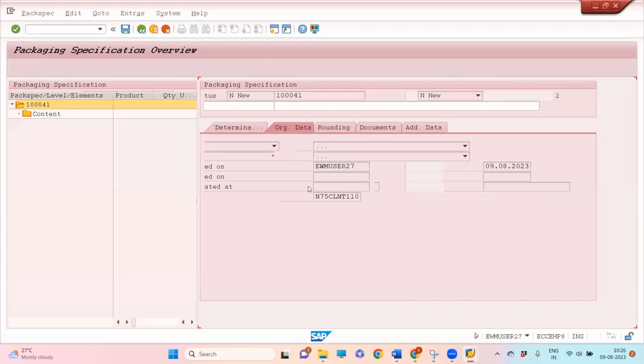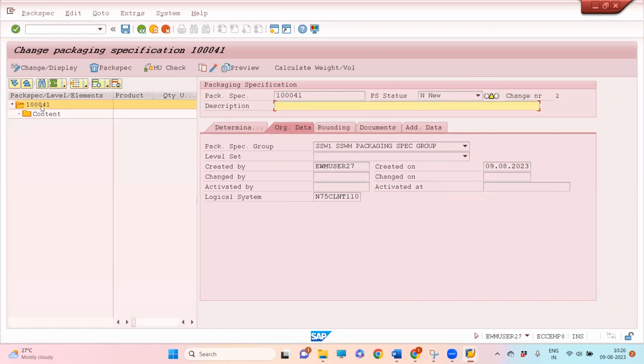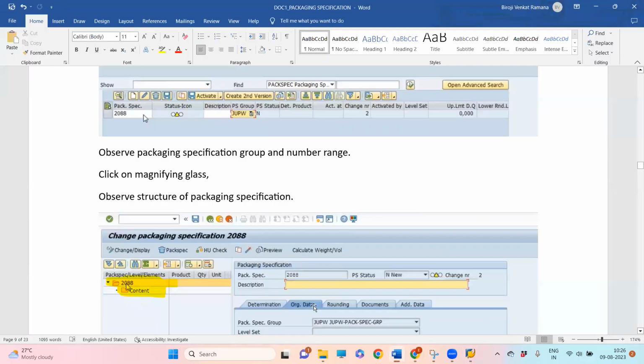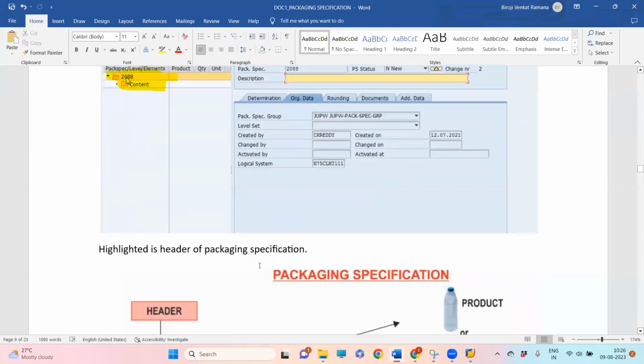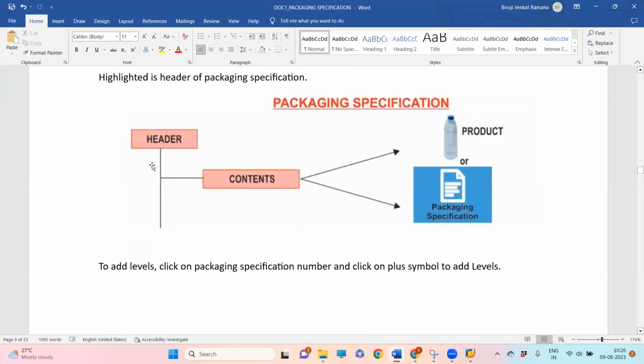Compare it with the diagram I have shown. Your packaging specification number is at the header level, and you have got the content at the header level. Just compare it with your diagram. You have got header level and contents.